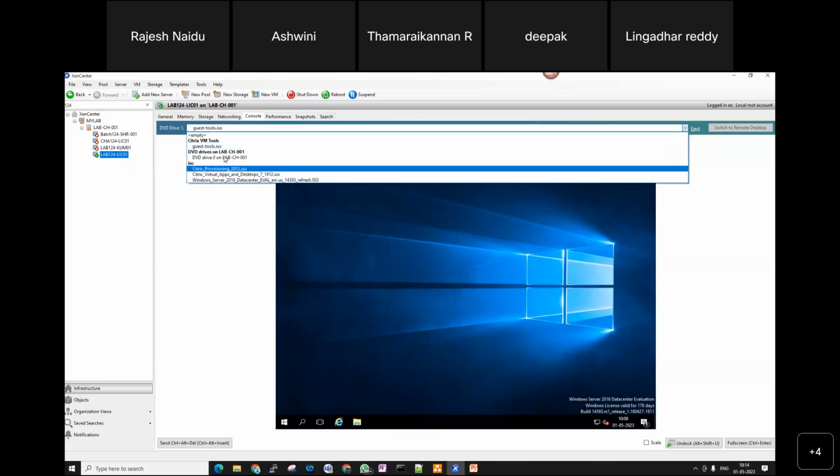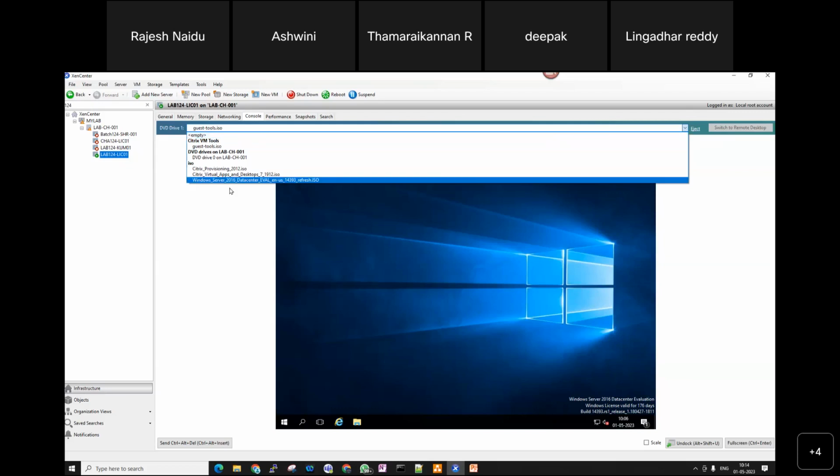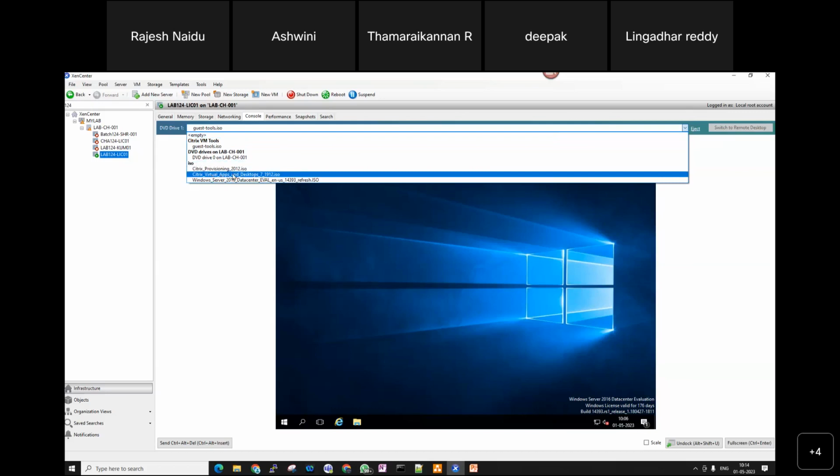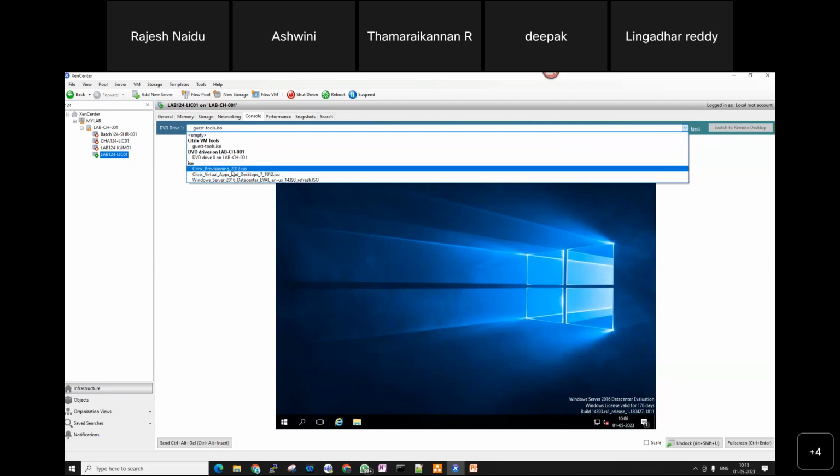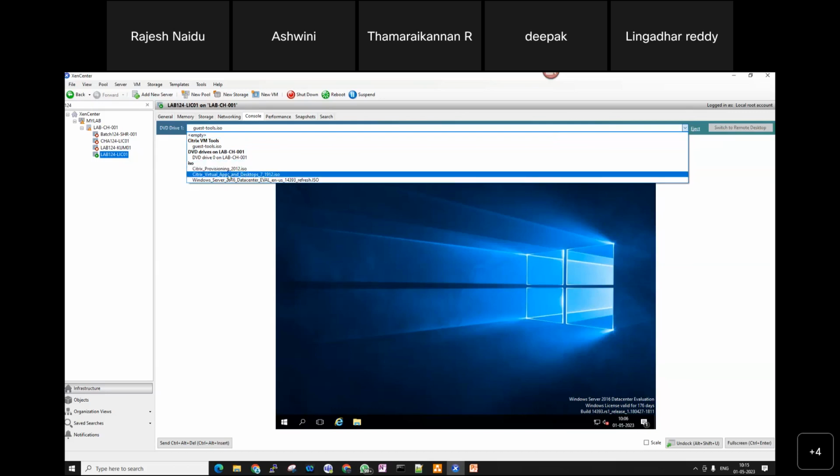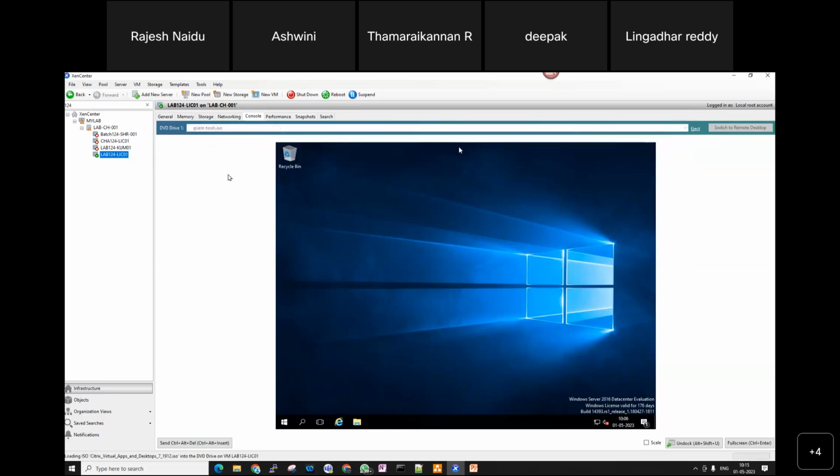So click on the drop down list. Now here we have Windows 2016, Virtual Apps Desktop 1912, Provisioning Services 2012. You need to select the Virtual Apps Desktop 7.1912. That is a software file. So now it will get connected here. You can see this, it's connected.